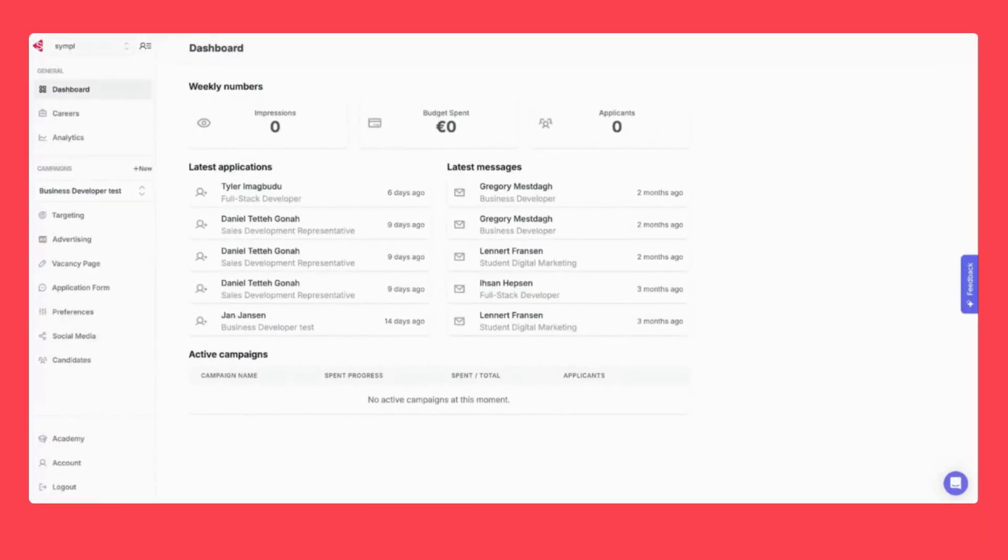Hi, in this video, I will show you some general settings within the account, mainly focused on invoicing and your account balance. When you log into Simple, you can see there's a dashboard here with an overview of the weekly numbers, your latest applications and messages, and of course, the campaign sidebar.